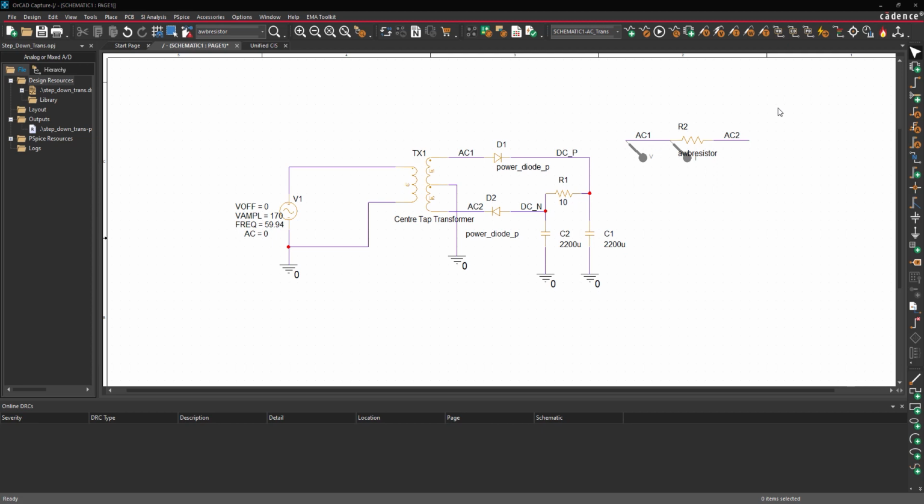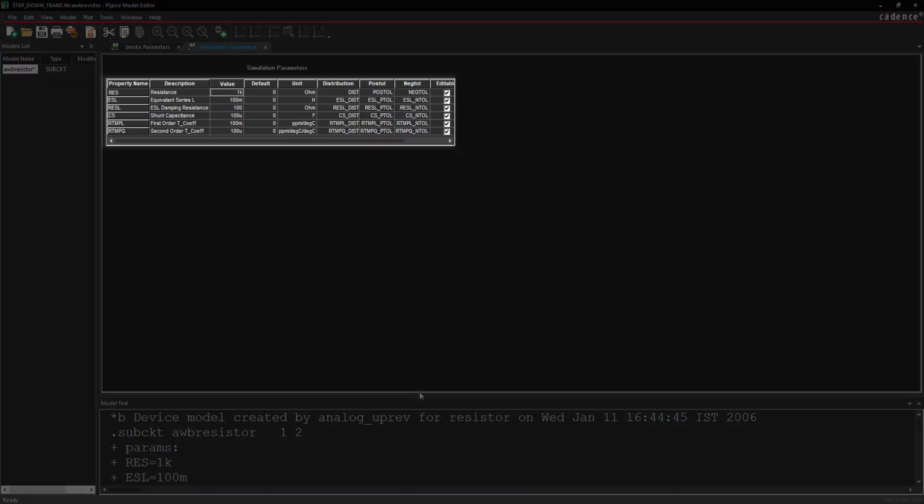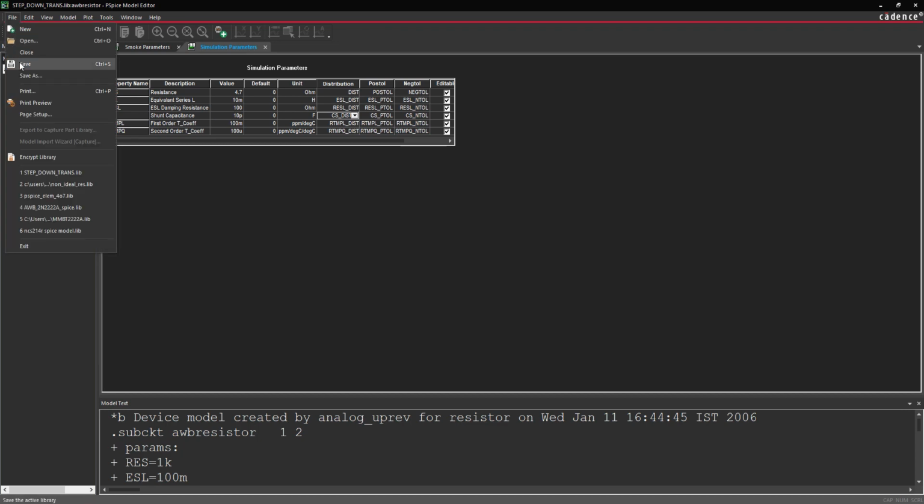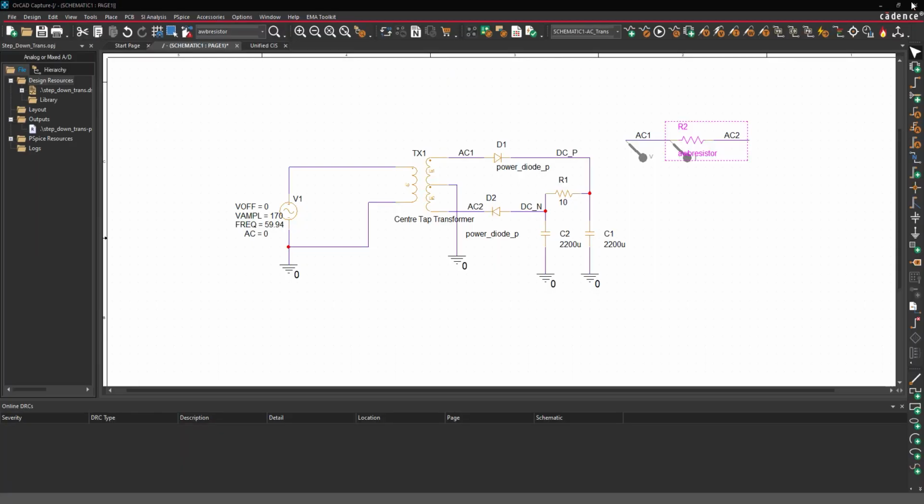Back in the schematic, right-click the resistor and select Edit PSpice Model. The PSpice Model Editor opens with a table of simulation parameters. Set the resistance to 4.7, the ESL to 10 millihenries, and the capacitance to 10 picofarads. Select File, Save from the menu, and close the model editor. Since the model was modified, it needs to be associated again with the resistor.